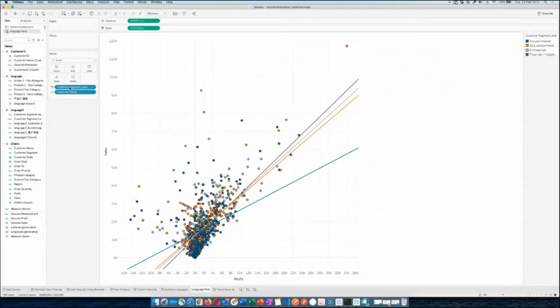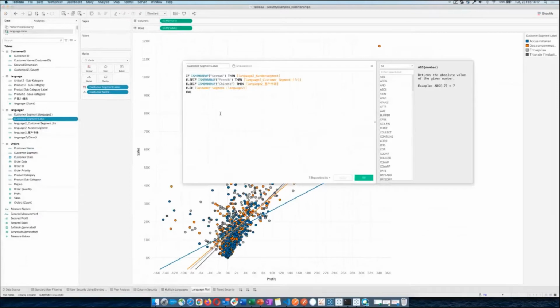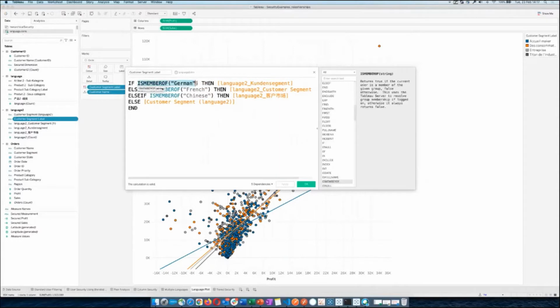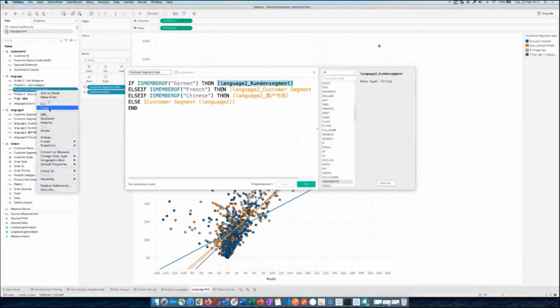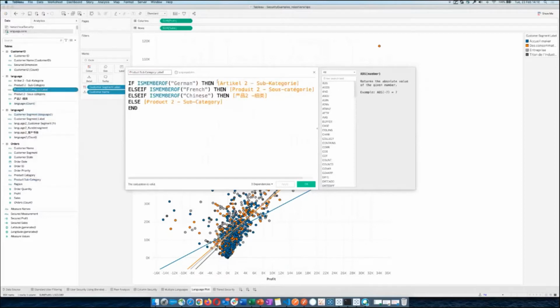the formulas where we look at the group memberships, where we do the user filtering. In this case, I'm using things with translations for coloring. If I go to customer segment label, it's a very simple solution here. We just allocate those users to a specific group, and once we check the membership, we just pick up the right columns. So we have duplicated columns in the data model, and we just pick the correct one. We do this for customer segment, and we do this for product subcategory as well. Here we have product subcategory.